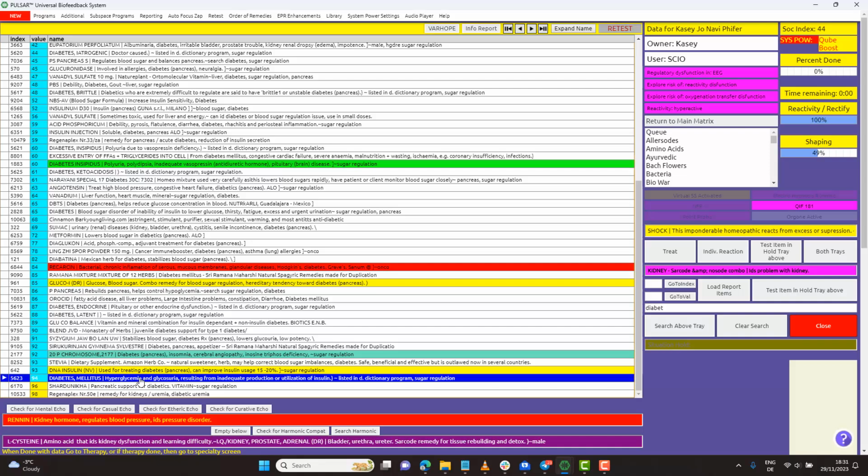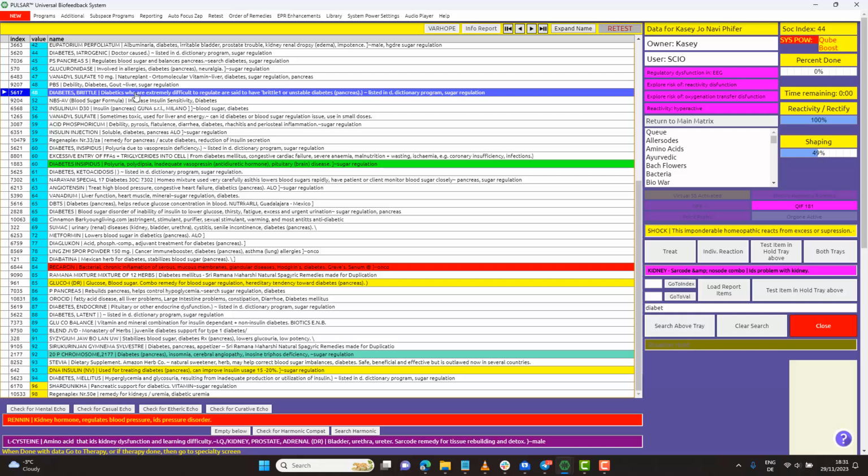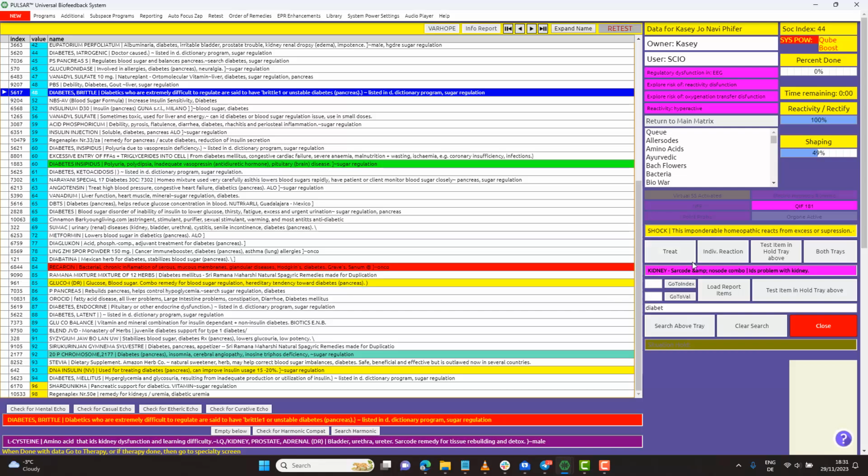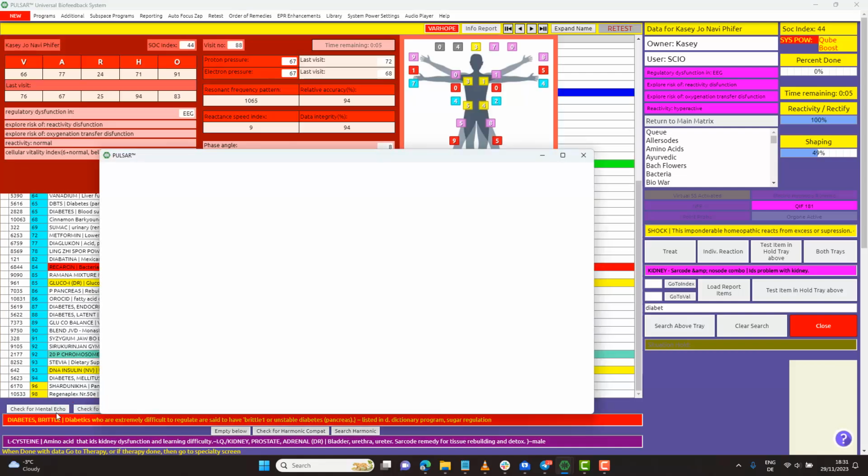Is it mellitus or brittle? The ones for the pancreas. I can't remember if you have the brittle or the pancreatic diabetes or the nephrotic diabetes. But yeah, so click and drag, bring this down here. I would do it anyway if you have the time in a 90-minute session, which I believe you would. You can short zap the disease itself, but you can also click this button, check for mental echo.